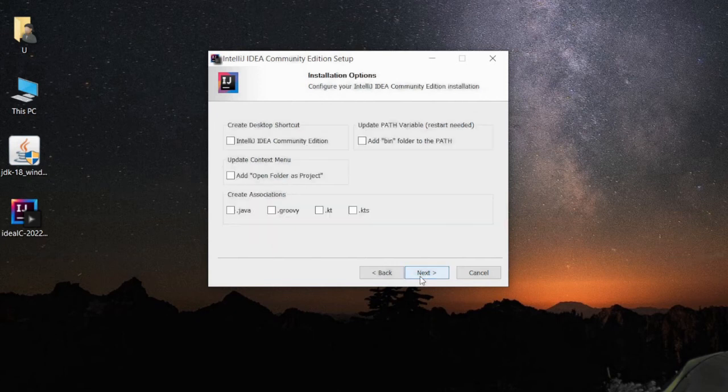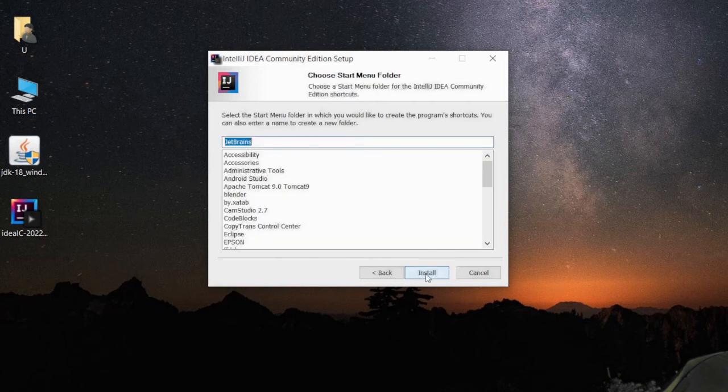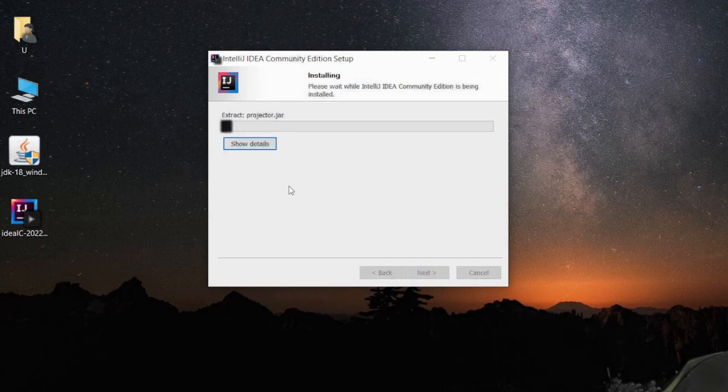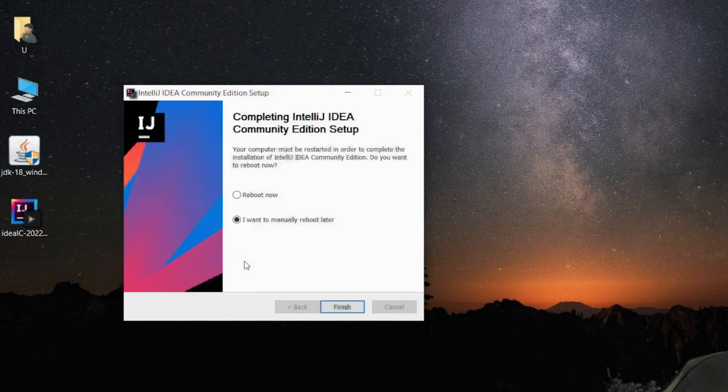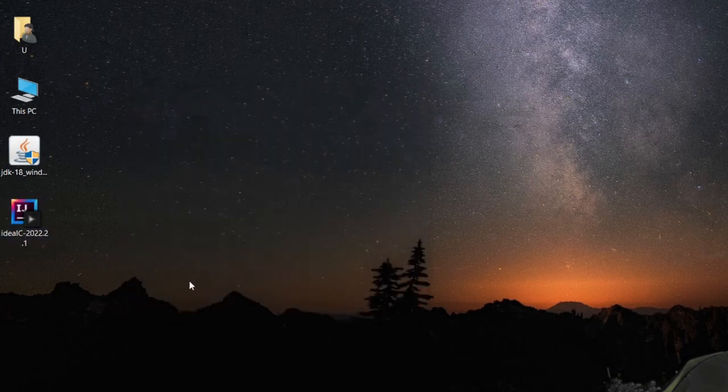And it's a good idea to create associations, so mark this Java and also add bin for the path and click next. We click install and it will start installing. This might take a while, so we should wait for the installation. After the installation is finished, it's a good idea to do a reboot, and after rebooting your computer, we can just check if the IntelliJ works.